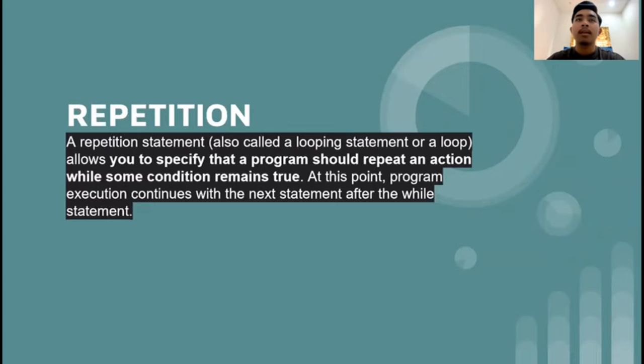Thank you. Assalamualaikum. My name is Muhammad Fauzi bin Rashid. I will explain about repetition in this program. A repetition statement, also called a looping statement or a loop, allows you to specify that the program should repeat an action while some condition remains true. At this point, program execution continues with the next statement after the while statement.